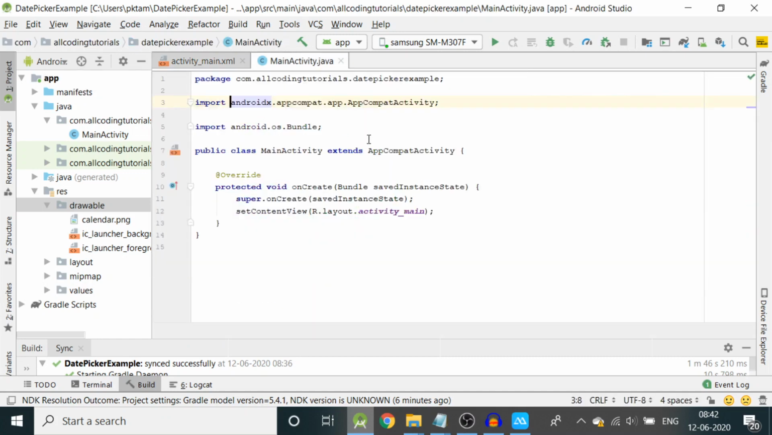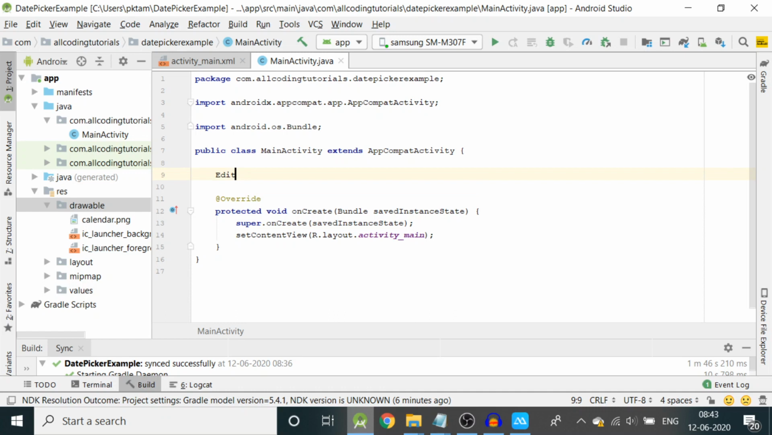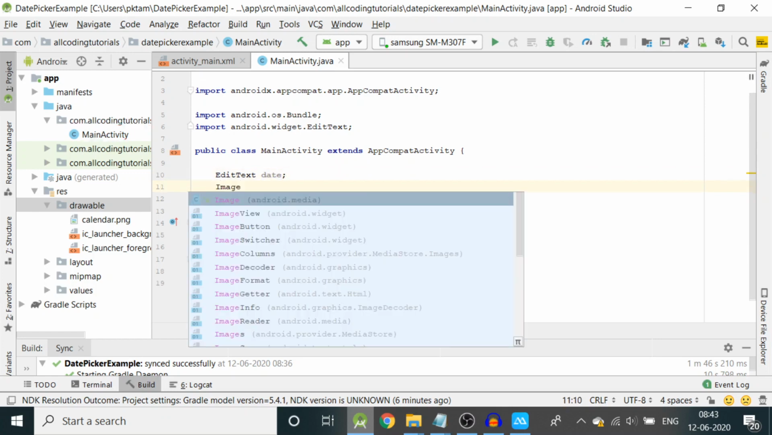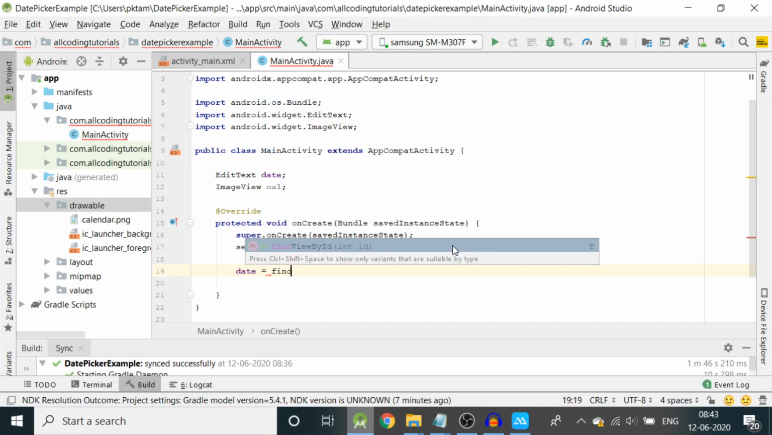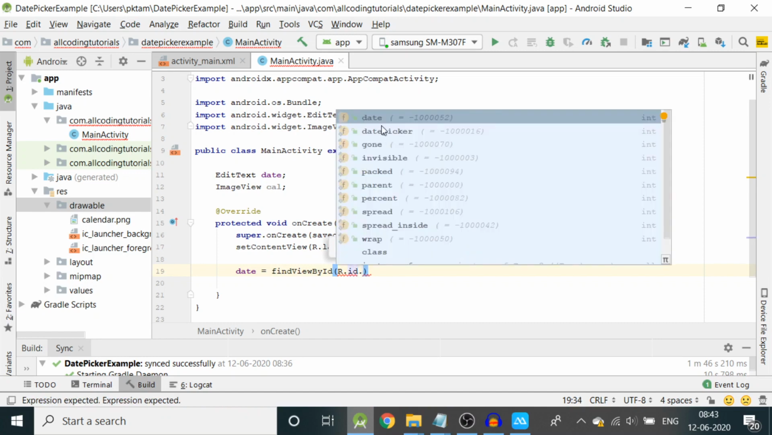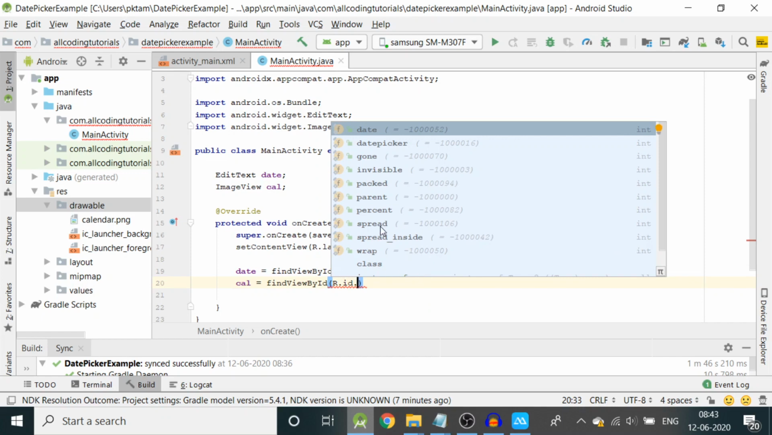Here we will create variables. First is an EditText variable, date, and then we will create a variable of ImageView. Let us call it cal. Then in the onCreate method, let us initialize them. Write date equal to findViewById(R.id.date), select the ID. Similarly for the ImageView, cal equal to findViewById(R.id.datePicker), semicolon.